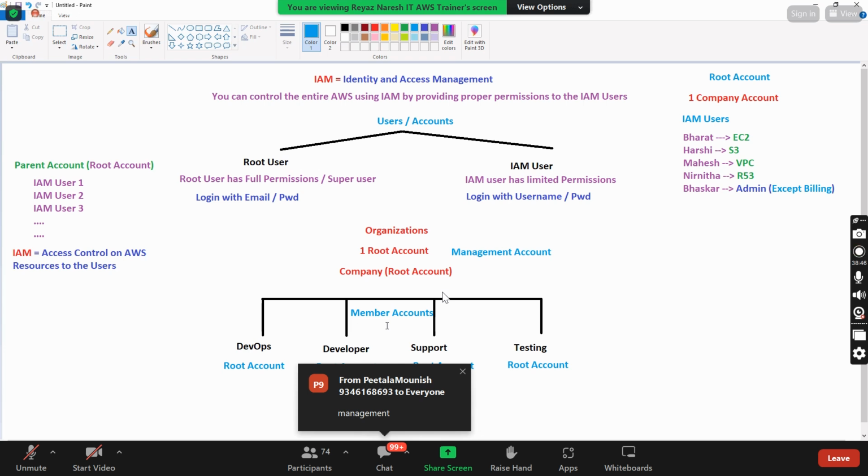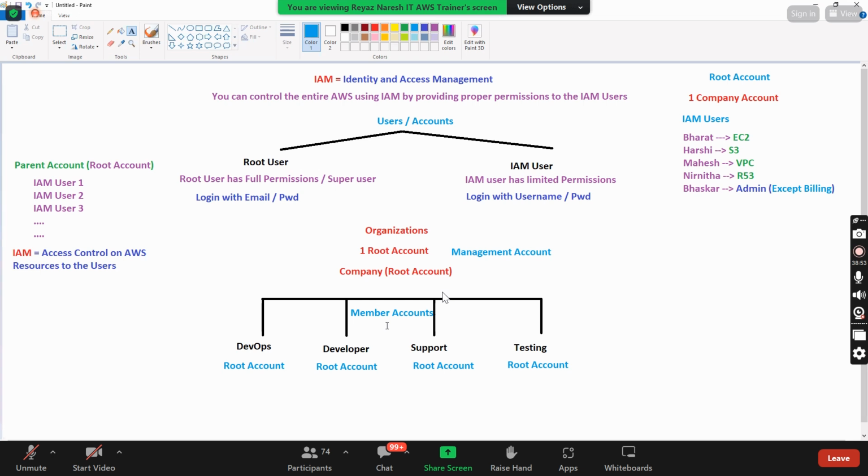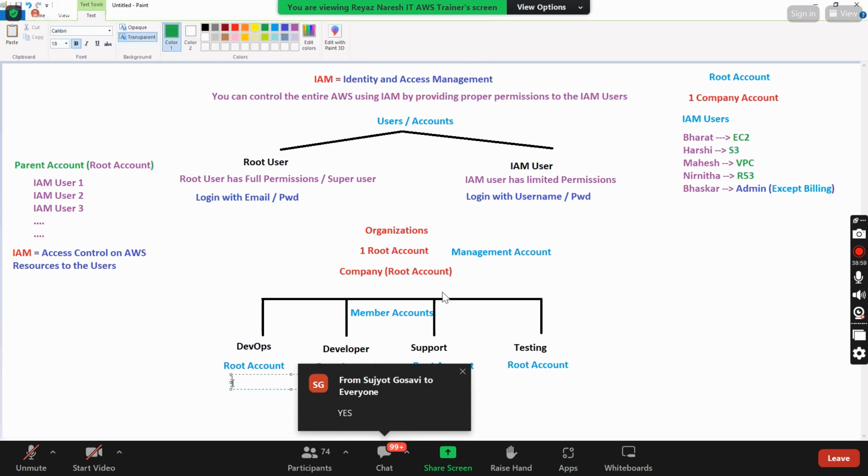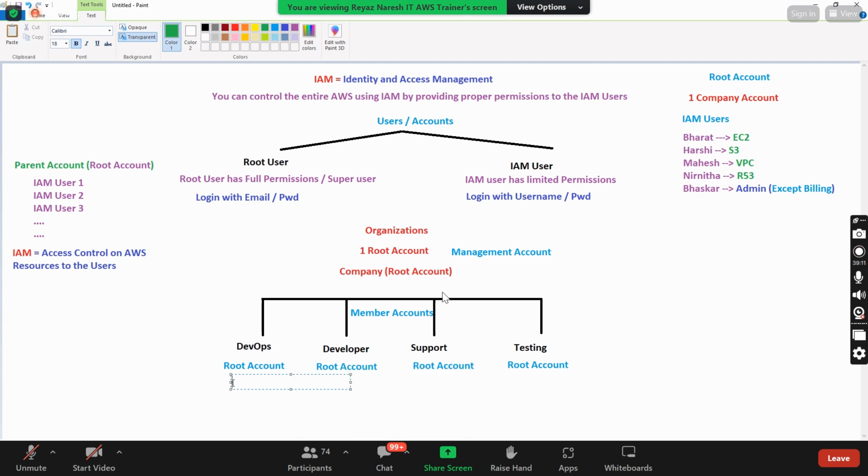Organizations. So now, who has superpower? Management account or member account? Management account. So can I control the root accounts? See, I can do like this also. As I can control the DevOps root account, generally root account means full permissions, no? As they are in my organization, I can control permissions for the root account also. I'll say, hey, DevOps people, I'll give access only to IAM, not any other service. Because they are in my organization.